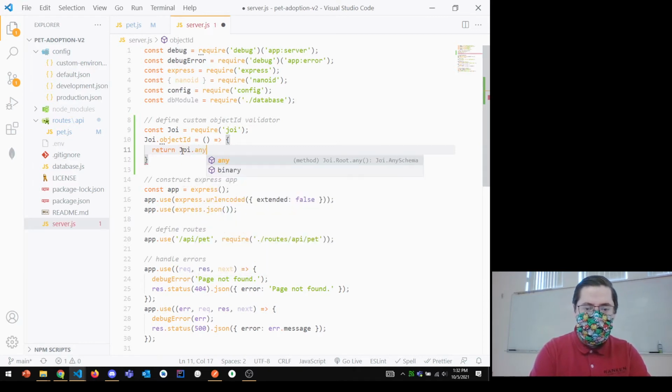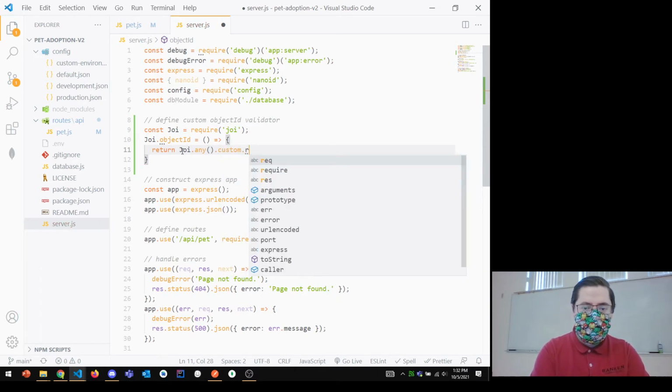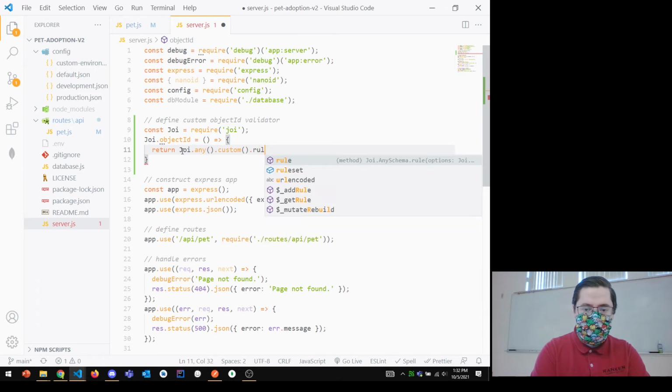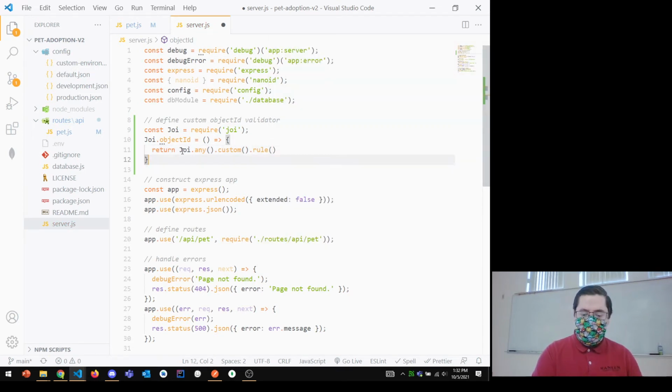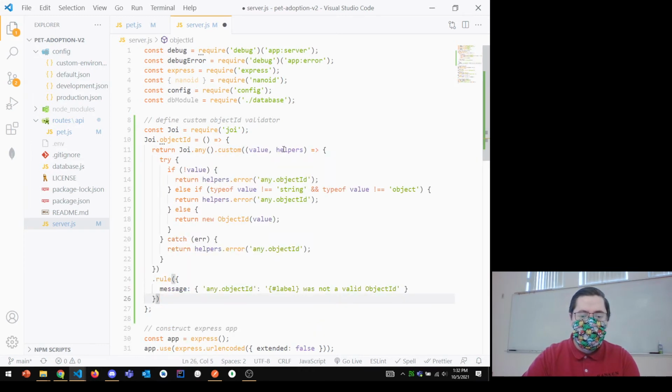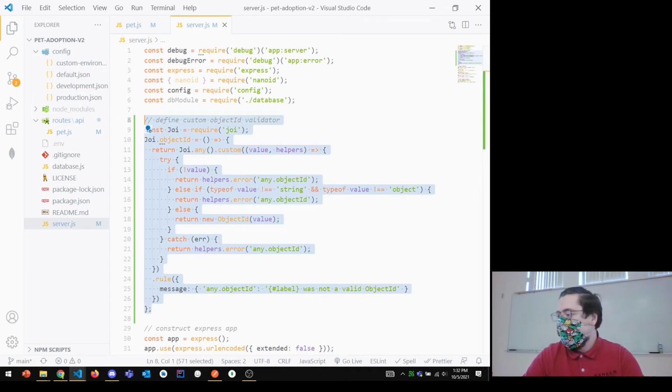Joi.any, and remember we set custom and we set rule, right? So basically if I set this up, we'll define it globally. So now this object ID function will be available anywhere. So I need to bring in all the logic that I had in custom and the rule, and it'll look kind of like this. And in fact, I'll take this block and post it directly in Discord just so we can all be on the same page.